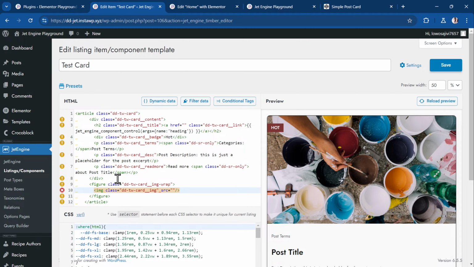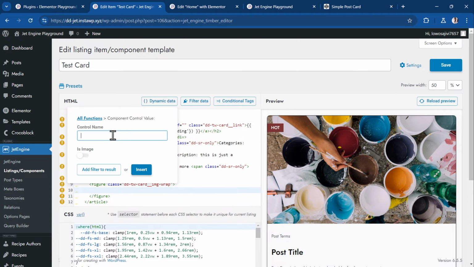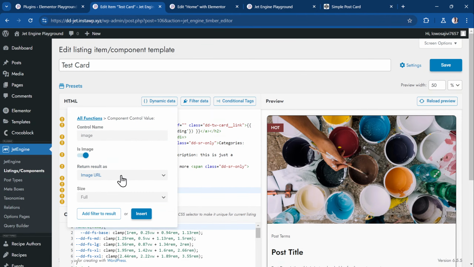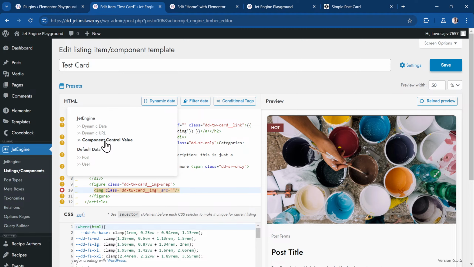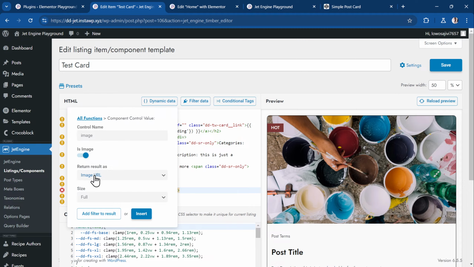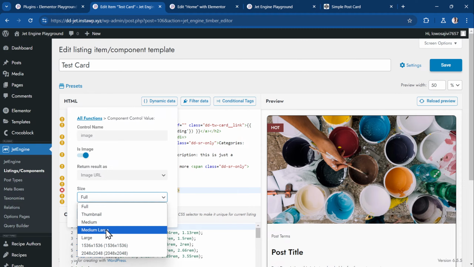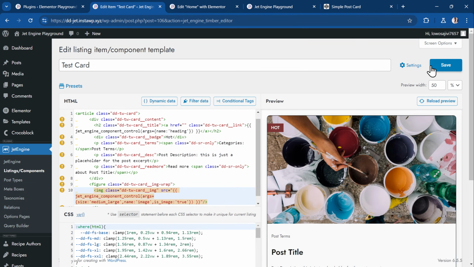So now I can come back to this image. Because it's an image, I can literally delete all of this, I believe. Then I will insert the dynamic data again, control value, then image. Okay, so let me not do this way. I'm beginning to forget a lot of these things. So yeah, the image itself will be there, just the source value we're trying to put in. So I'll put dynamic data. The control value is the image. Yes, it's image. We just want the URL. The size, let me say I want medium large. Insert that, and I'll save it.